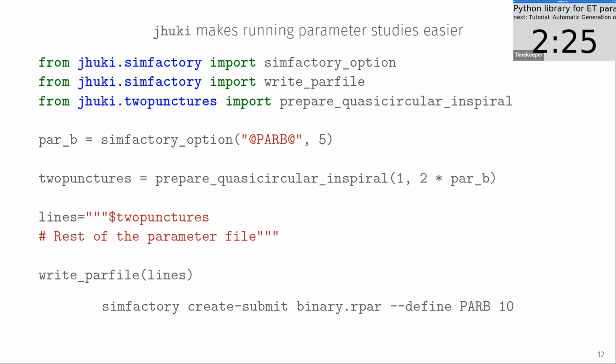Let's say that this is a sim factory object. Then I prepare my quasi-circular parameter file, which is automatically computed every time. So all the code for the parameter files is automatically computed every time you submit a new simulation. Then you just run your single RPAR file in which you provide the parameter that you want to study. So you can run any type of quasi-circular simulation without rewriting the parameter file, just reuse the same one and let Jhuki Python compute everything that has to be computed.